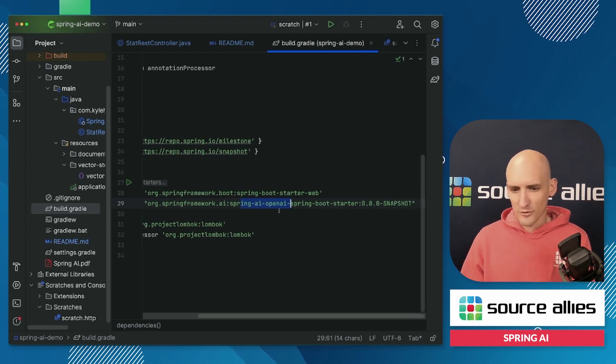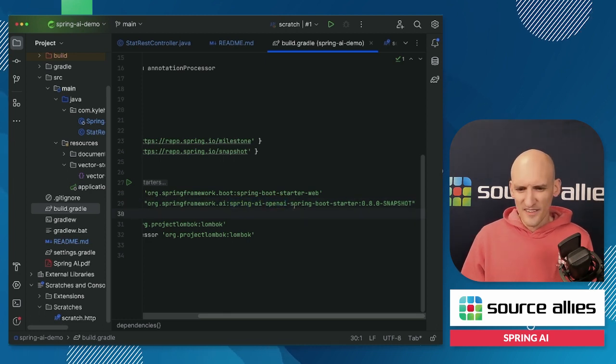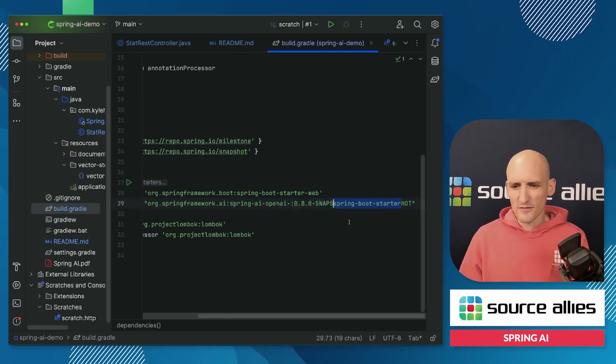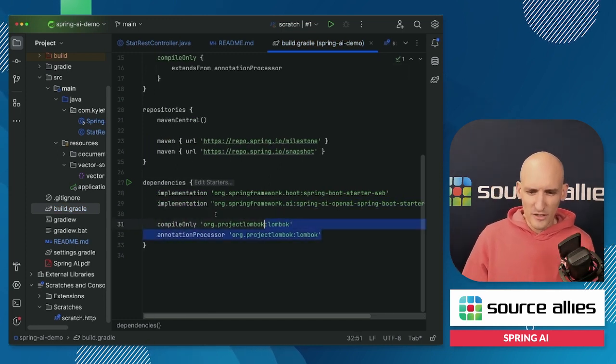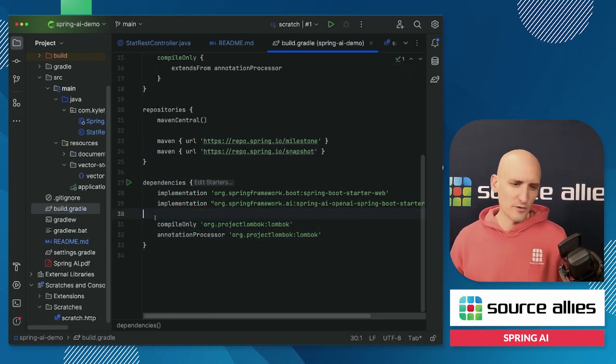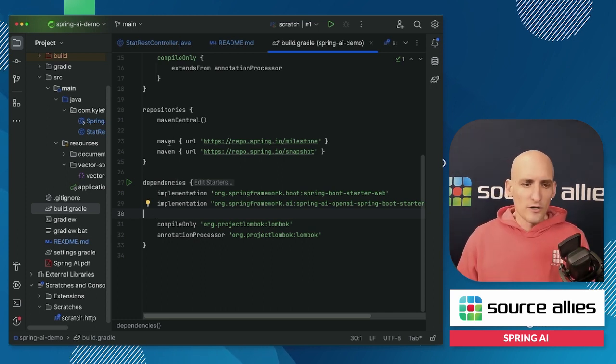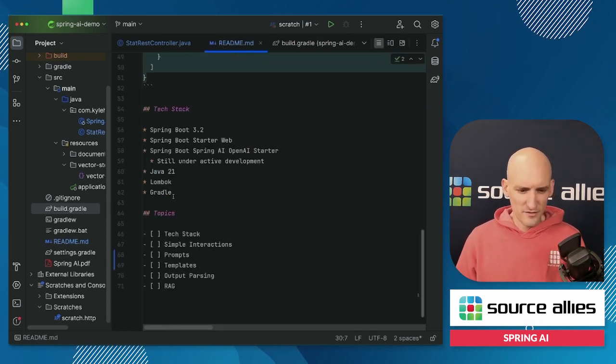It's kind of a lot of words, but basically it means, hey, I want to use Spring AI. Behind the scenes, I want to talk to OpenAI, and I want to do it with Spring Boot, and this is the version. That 0.8.0 Snapshot is the version we want to use. We also have Lombok in here, so hopefully we don't have to write quite as much code. All right, so that's our tech stack.